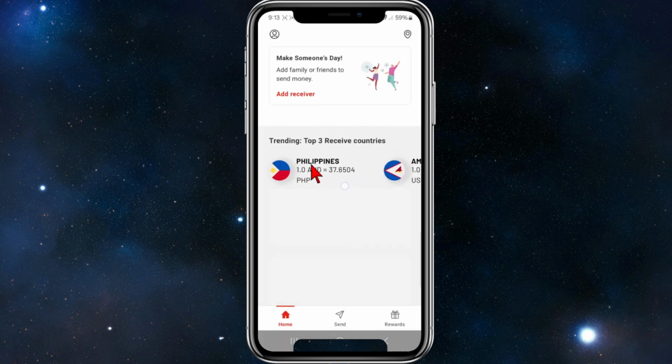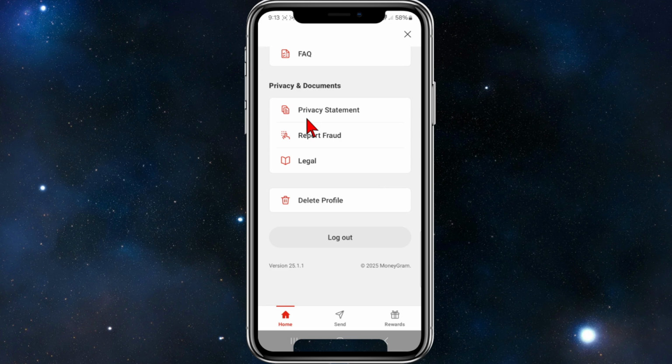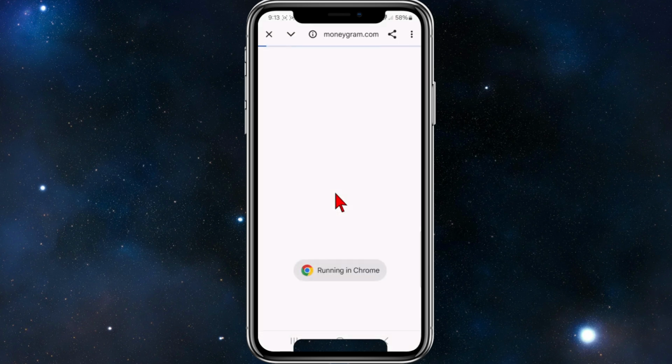Okay, so what we need to do is open up Moneygram. Make sure to log in if you haven't. Then from here, you want to click onto your user profile located at the top left-hand corner of the page. Then from here, scroll down to the bottom of the page and it's going to say delete profile. So go ahead and click on delete profile.